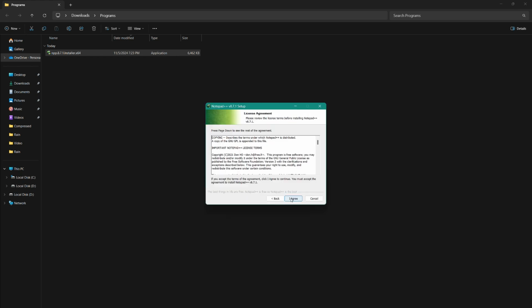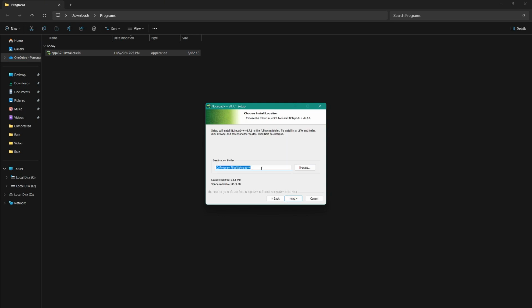Click Next to proceed. Then you'll see the license agreement. Just click I agree to continue. Next, you'll be asked to choose an installation location. The default location is usually fine, so you can click Next here as well.